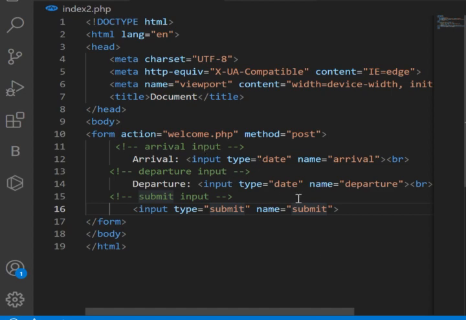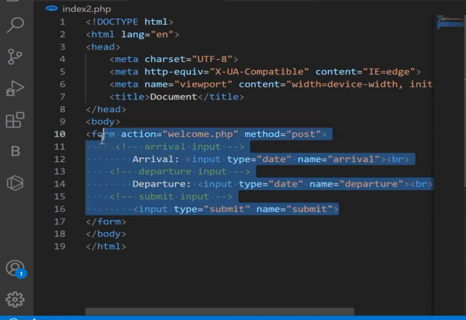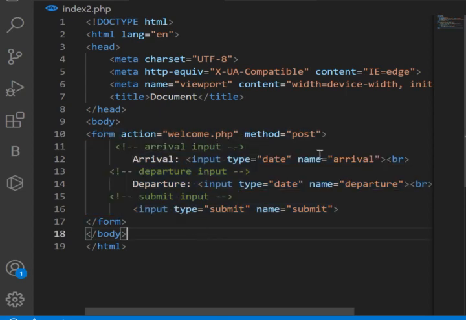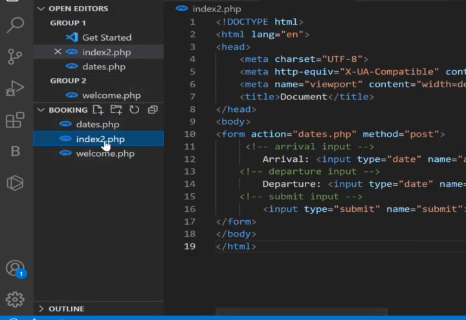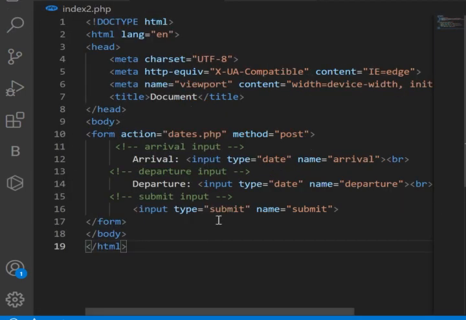Now, I create this form to receive the arrival, the departure, and then we have one button. I have a script I wrote in welcome.php, but this time we use a script for the dates, dates.php. I'm creating that script. Okay, dates.php, in PHP. Alright, now your code in dates.php.